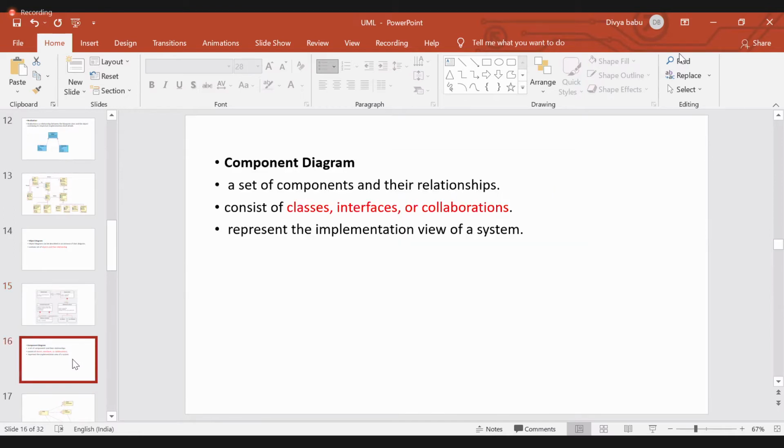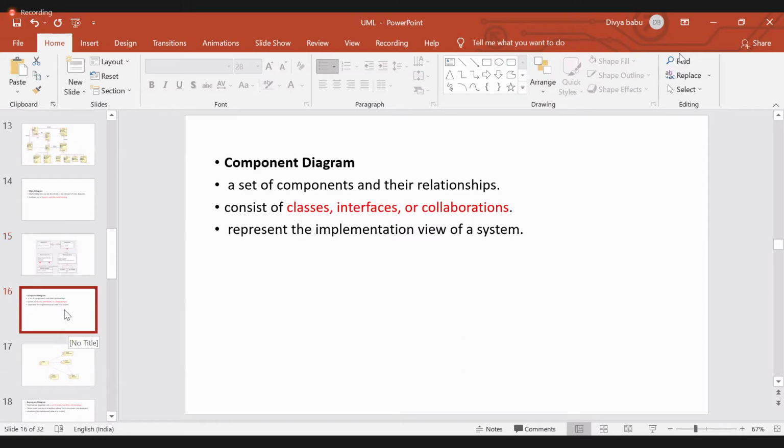The next is the component diagram you can draw. Are you listening? Yes, ma'am. Component diagram, actually this one is very important.